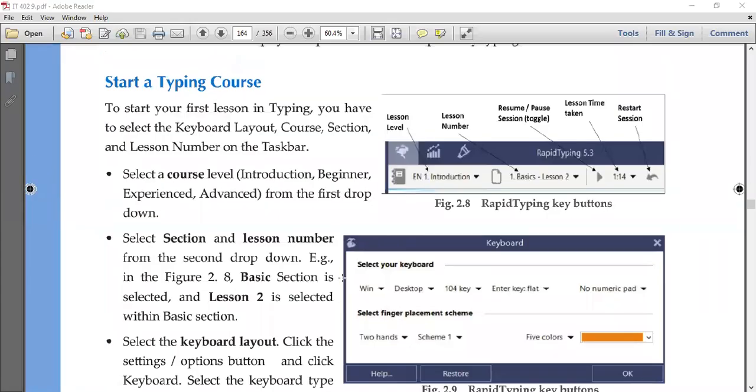Okay, starting a typing course. How do we start? You have to select the keyboard layout, the course, the section and lesson number from the taskbar.